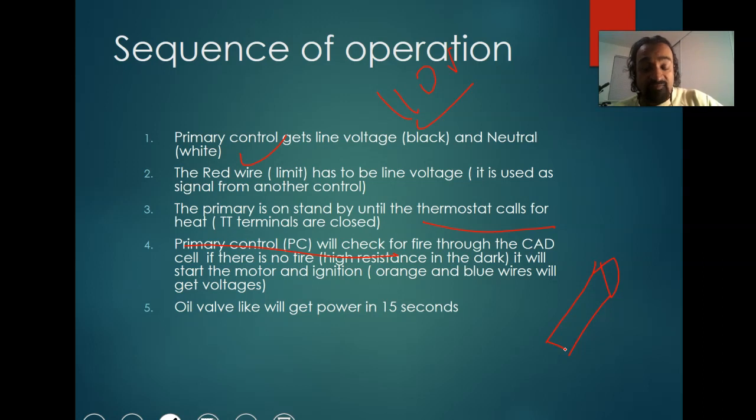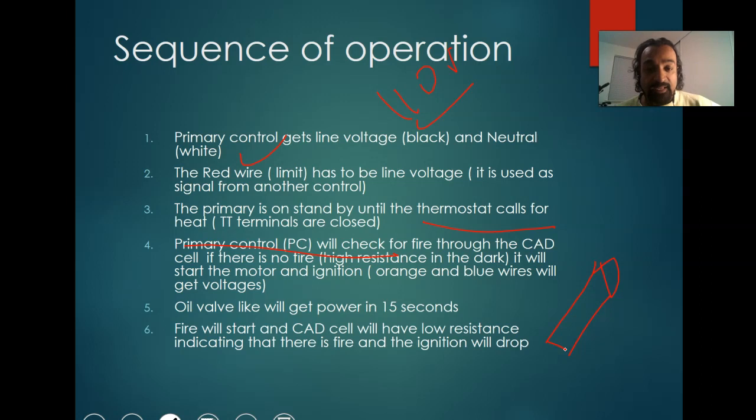ignition, and in 15 seconds it will start the oil valve, which means oil will come in, just to make sure that there is ignition and there's air coming in, and we can start the oil valve so to open up the passage for oil to go through the nozzle and spray, and we have ignition. So then the fire will start and the CAD cell will have low resistance because again now it's seeing the light, and that means okay, we have fire, we have achieved ignition. It will drop the oil valve, and you can see that when we look at it connected in the board.